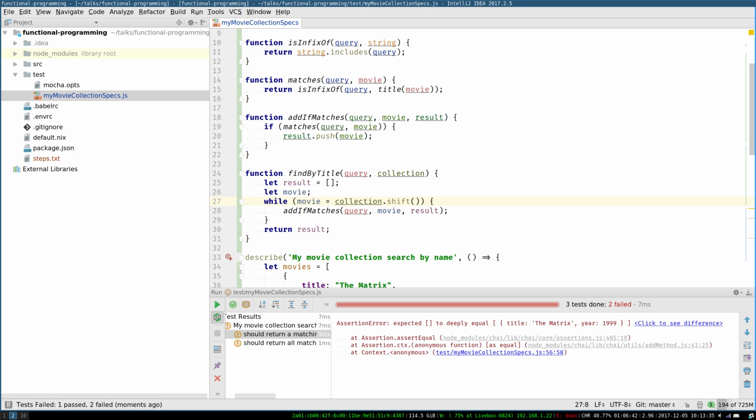The reason is, while coding the findByTitle, I used shift. And what shift does is return the first element of a collection and remove it from the collection. That's what we call side effects, because I have an input, a parameter as an input, and I change the value while evaluating my function.